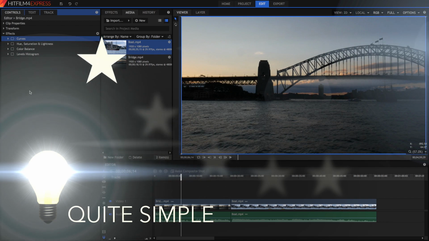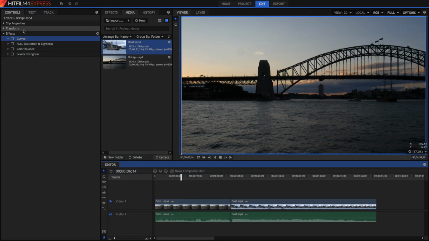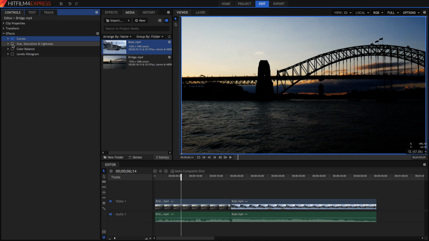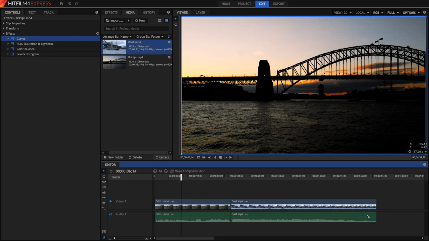So as we can see here, I've got 4 effects applied to this first clip here. I've got a curves, a hue saturation and lightness, a color balance and a levels histogram, which makes my color grade. However, what if I want to apply it to all of the clips in my timeline in my film? Well, there's no quick or really easy way to do this, but what you can do is create a preset.